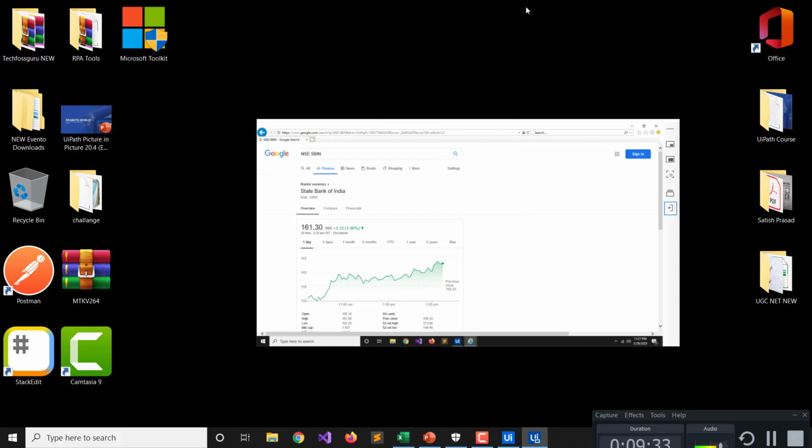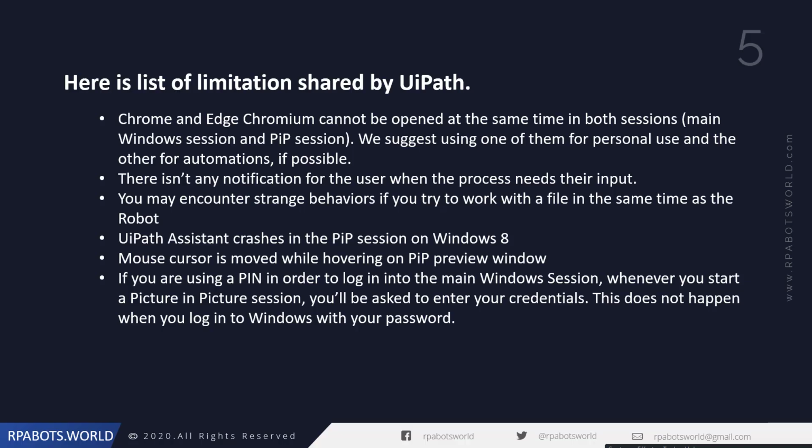All right, so we have done a quick demo. Here is a quick list of the limitations shared by UiPath. The first limitation that we know is that Chrome and Edge Chromium cannot be open at the same time in both sessions, that is, your main window and the PIP session. The reason is that they use some internal files which are being used by one of the processes and cannot be used multiple times.